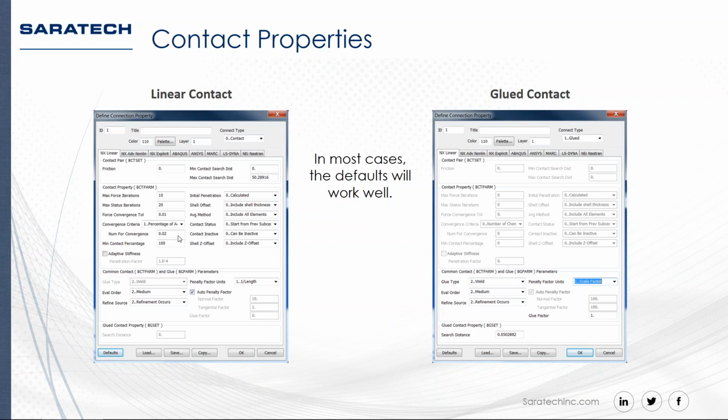The second option under initial penetration is calculated zero penetration. So it's the same as the first one, but it's going to set any preloaded areas to zero. And then the third option there is a zero gap penetration. That'll set the gap to zero for all contact elements. It basically ignores the geometry. And that third option is good for, let's say, a cylinder and a hole type of contact.